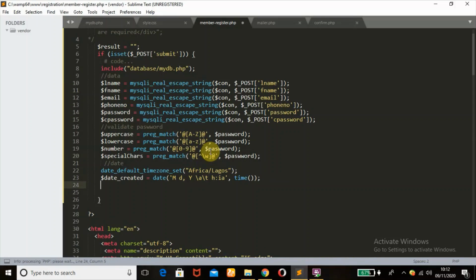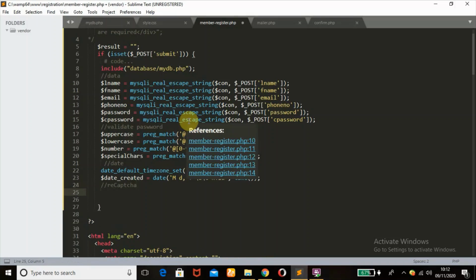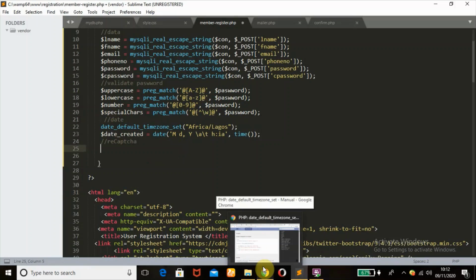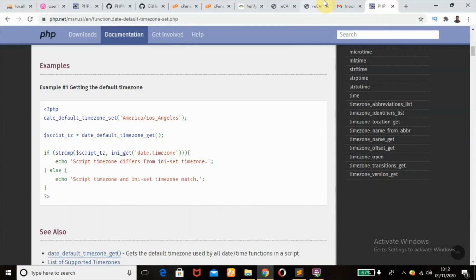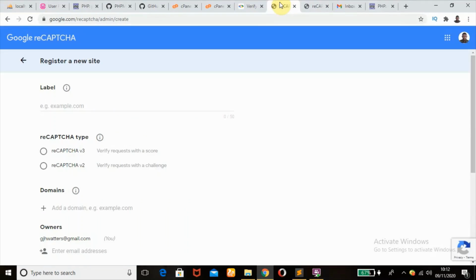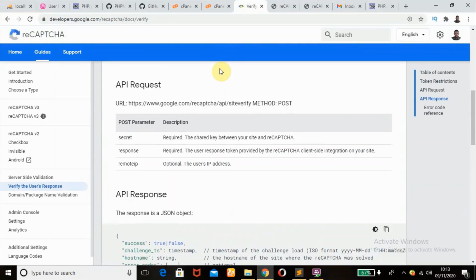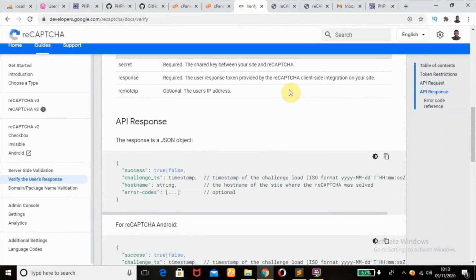All right, so next thing I'm going to work on here is to get the reCAPTCHA, because our form contains what is called Google reCAPTCHA, so that robots won't be able to pass through. In order to avoid that, we need to head back here. I'm going to leave these links in the description box, so you don't need to worry about it.